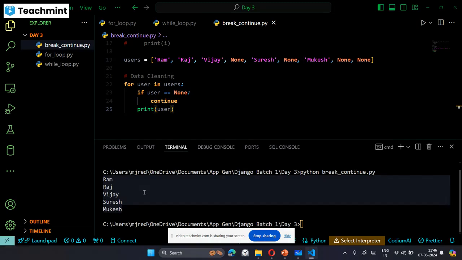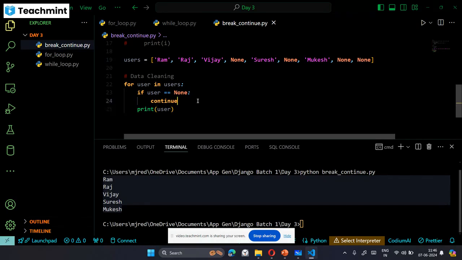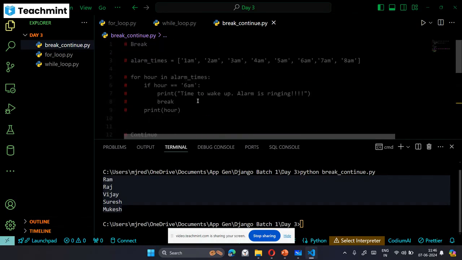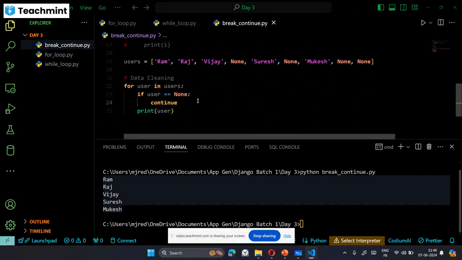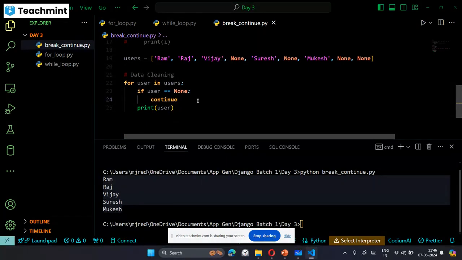So like this you can use break and continue statements in the required scenario. These are break and continue statements. You can use these in both for loops and while loops.